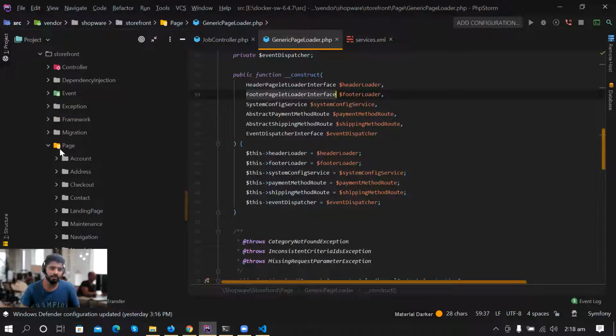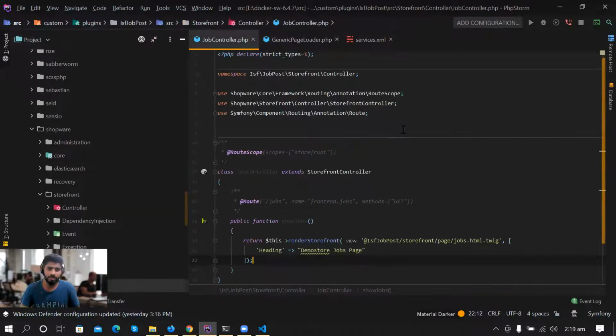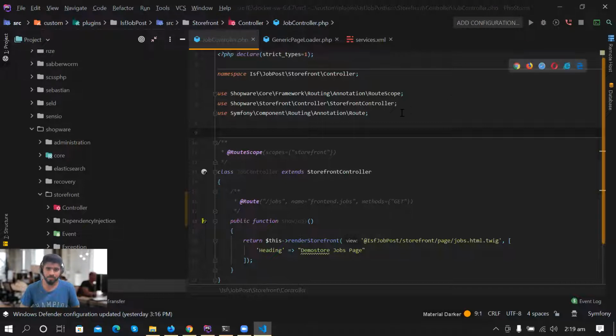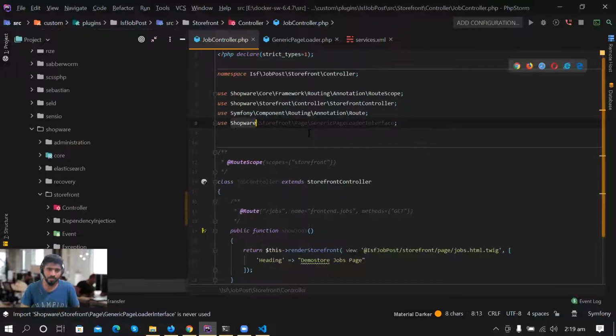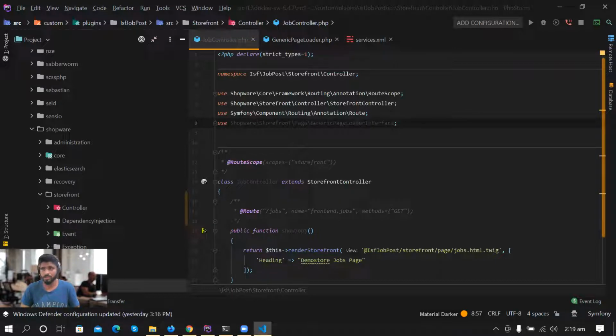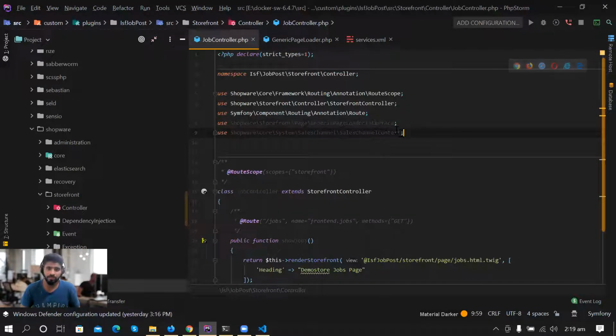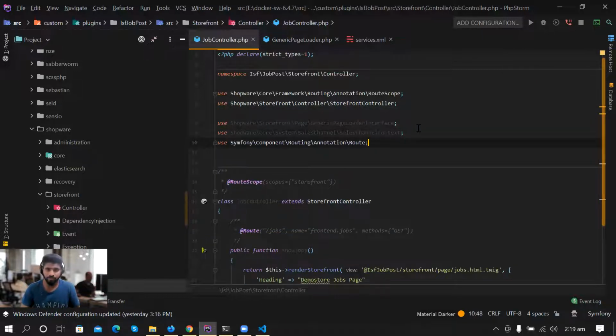In our plugin, let me go inside our plugin. The first thing I want to do is use this class inside our controller. You can see that this is the same location that I showed you earlier, and this is our generic page loader interface. The next thing that we want is the sales channel context. This basically gives the context of where we are coming from. This is our sales channel context. And let me cut this here. Normally, if you want to know what I do, I normally do it like this.